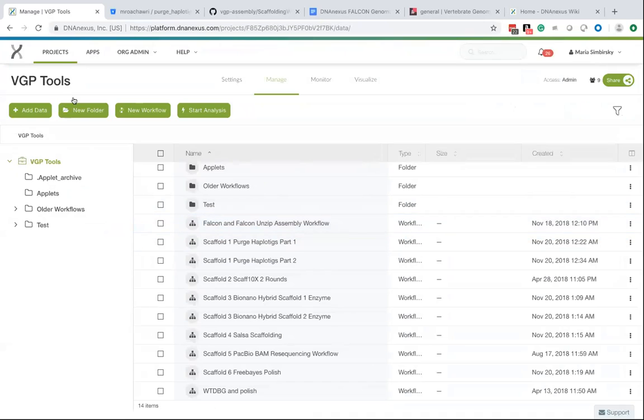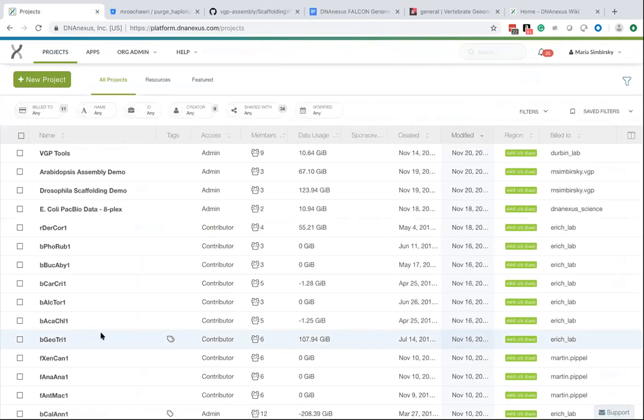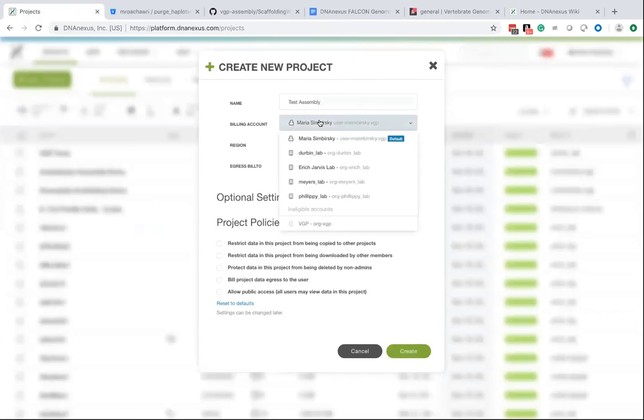So if I just logged onto the platform, I'll see this projects page. I could navigate into a project that's already been shared with me that already contains the genomic data that has been symlinked from the AWS bucket, or I could create a new project for my test assembly. So I'm just going to call it my test assembly. I can set the billing account to any org that has been shared with me that allows billing.